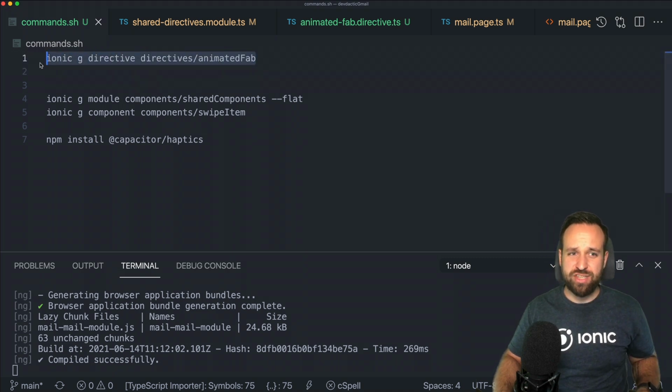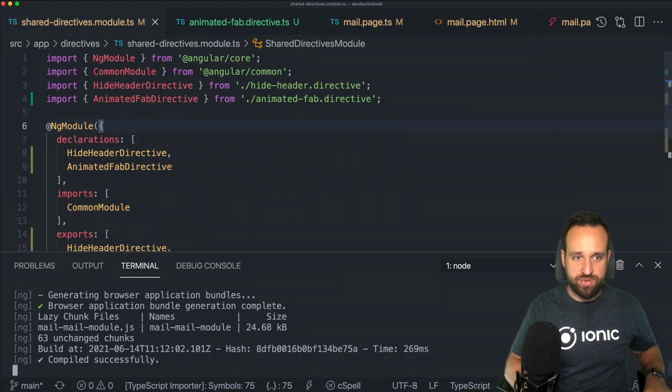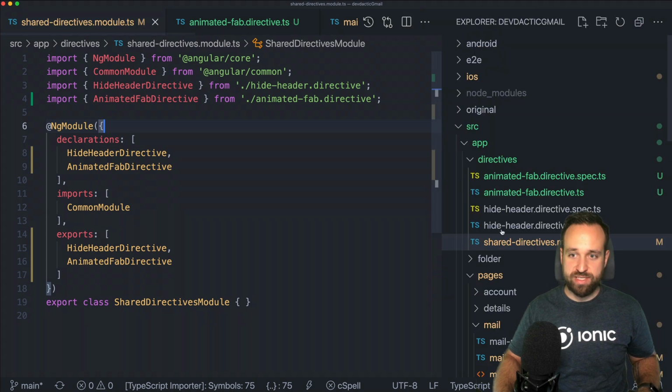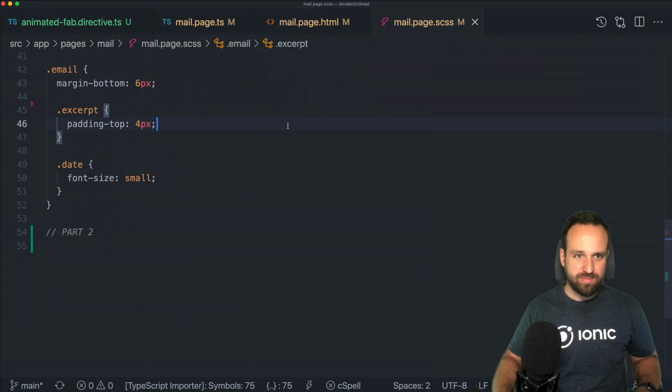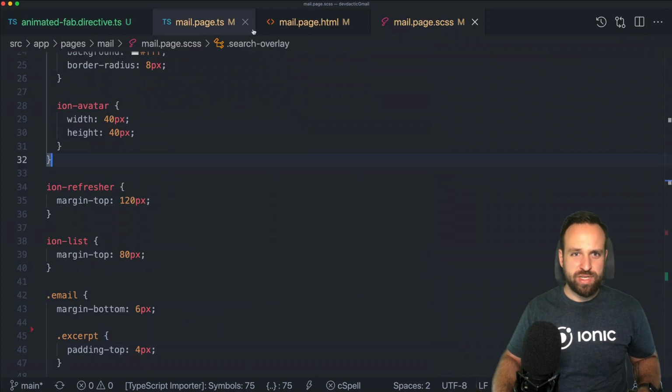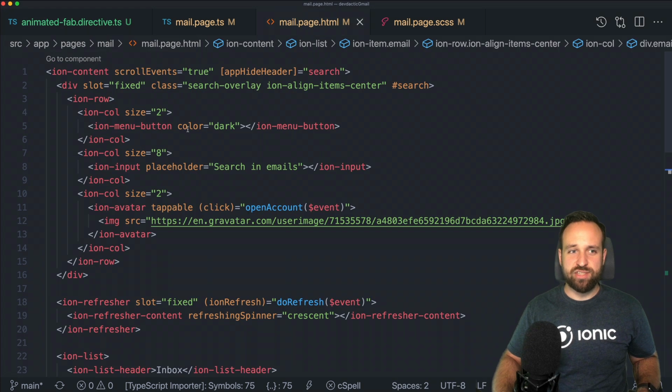So go ahead and generate a new directive in your project. And once you got that directive, you're gonna have to add it to the shared directives module. So here we go. Animated FAB directive to the declarations and exports. What do we need? Well, perhaps we get started on the mail page. So the selector is app-animated-fab, and we're gonna add that selector to our mail page.